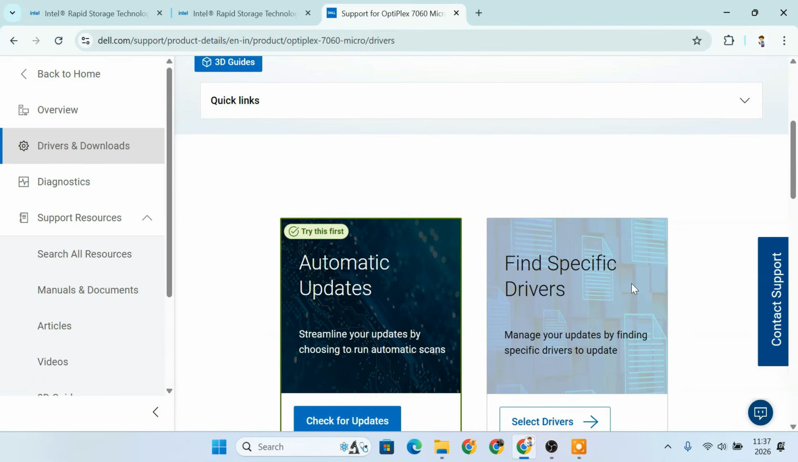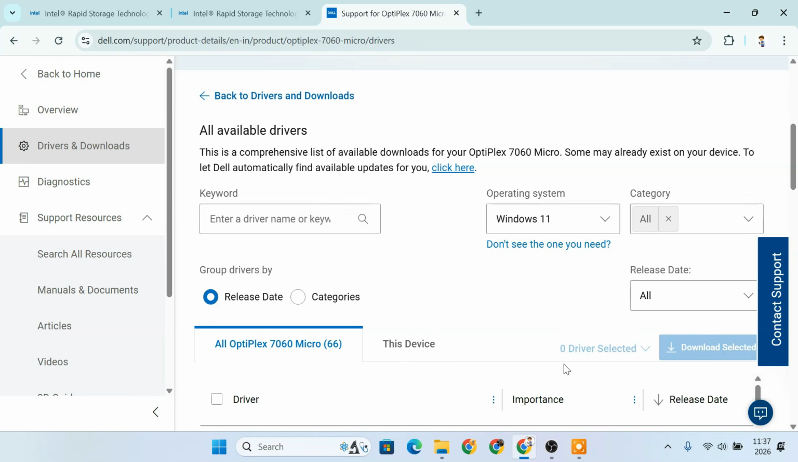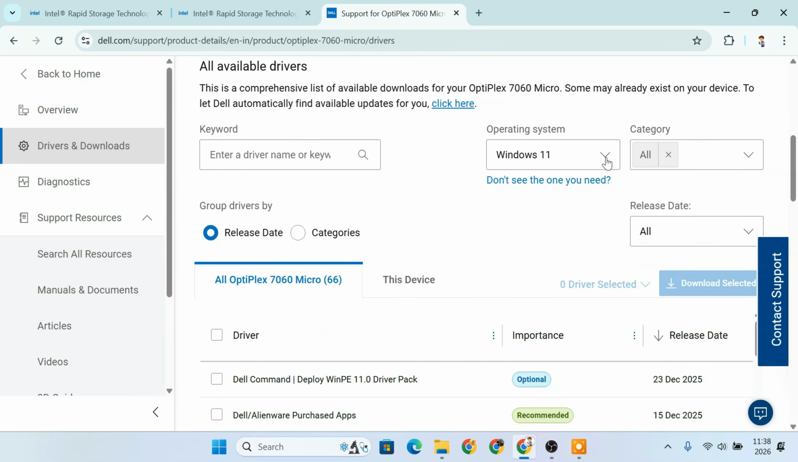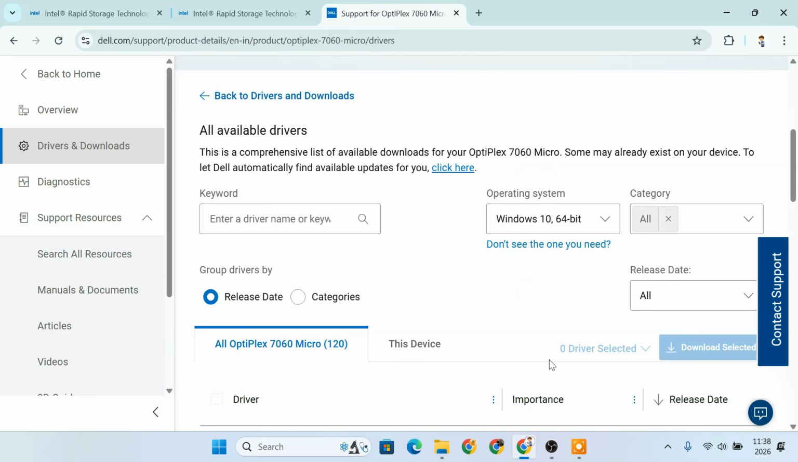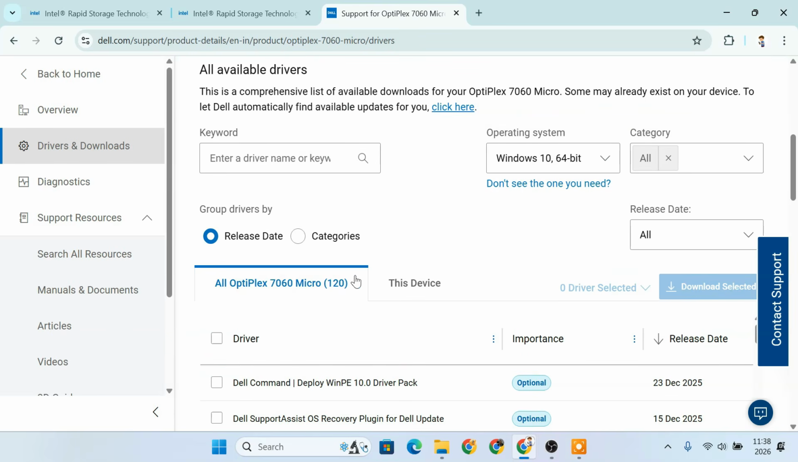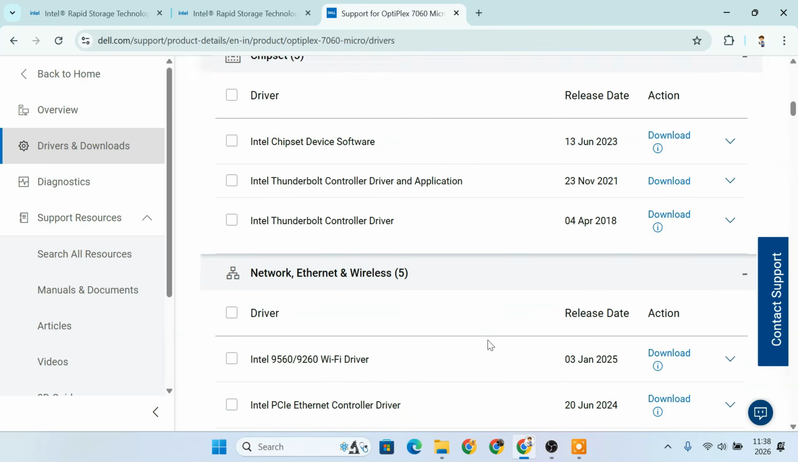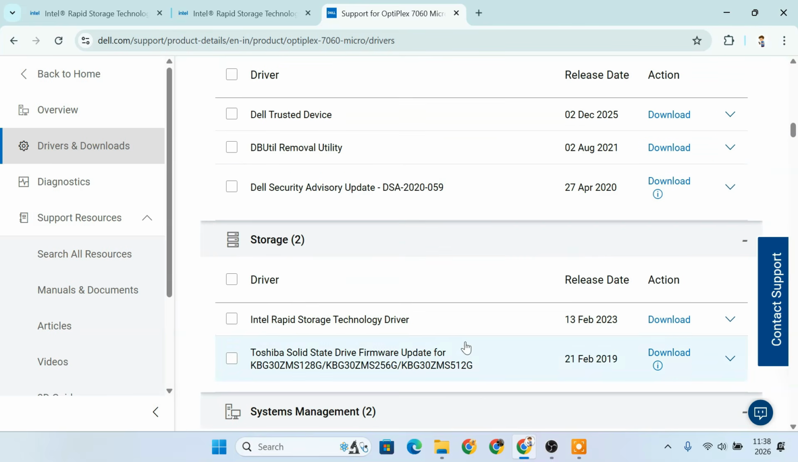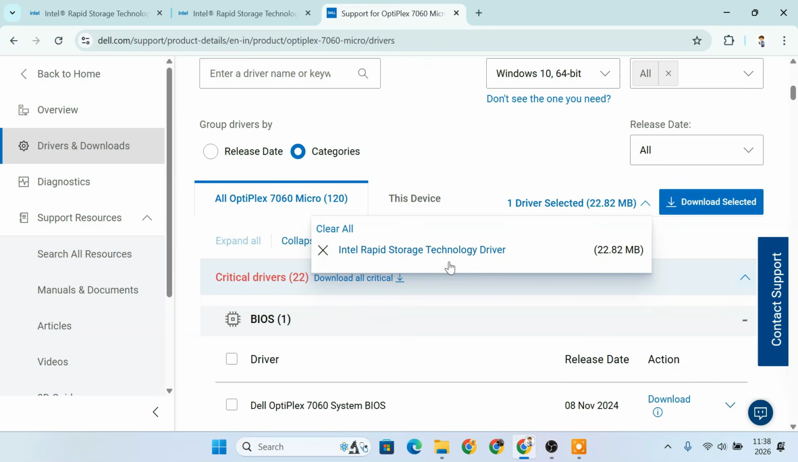Once you are on the correct product page, click on Select Drivers. If required, select your operating systems such as Windows 10 64-bit or Windows 11. Then choose the category filter. Scroll down to the storage section. Look for the driver named Intel Rapid Storage Technology Driver. Click Download and save the file.